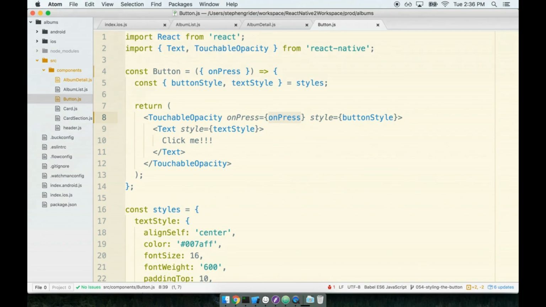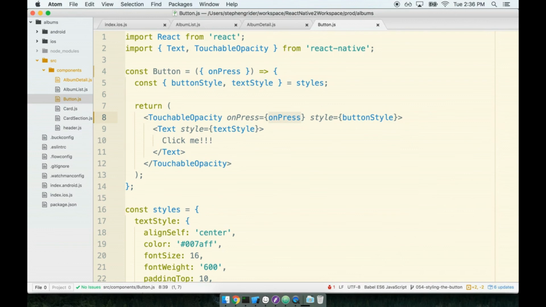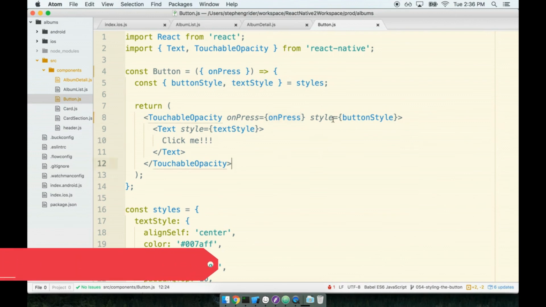Okay, so this is a good call right here. Let's continue in the next section, and we're going to figure out how to open a website whenever a user presses on that button.